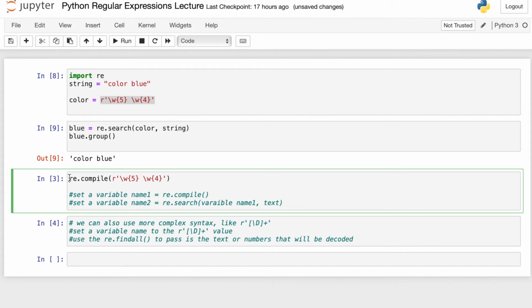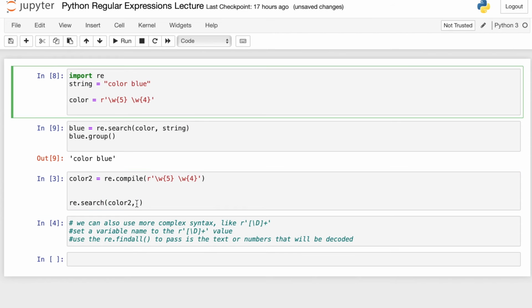And as always, let's set a variable name to that, color2. All right, now all we do again is just use that re.search method, the search method, to pass in that compile, which we set to the variable color2. So let's do re.search, and then the color2, which was just this re.compile, and then we pass in what we want to, of course, decode, which was this string color blue, correct? So we pass that in.